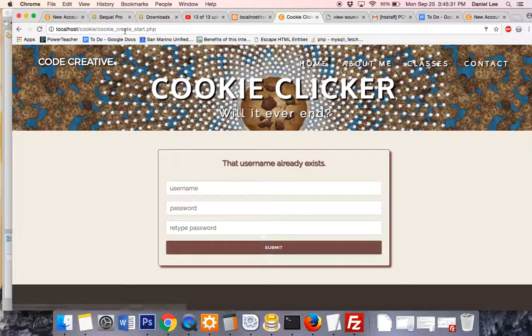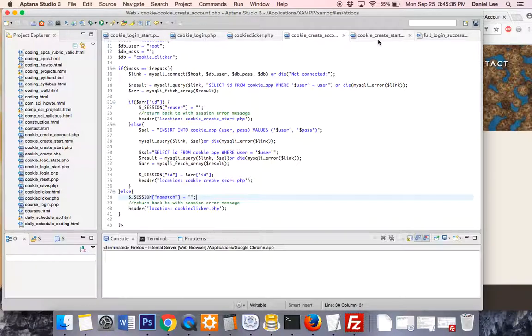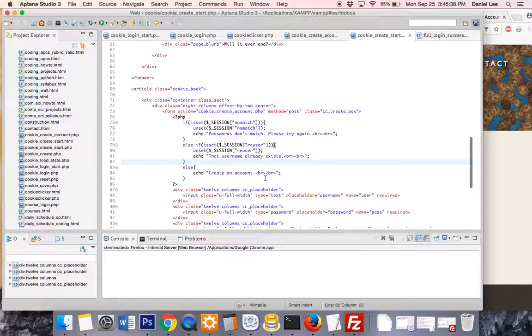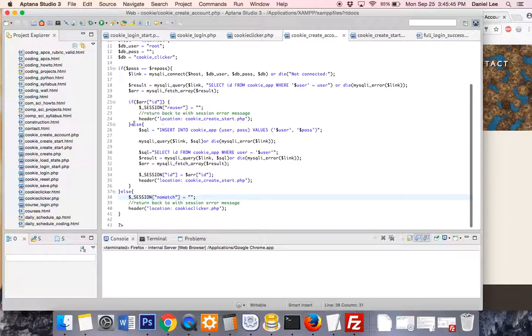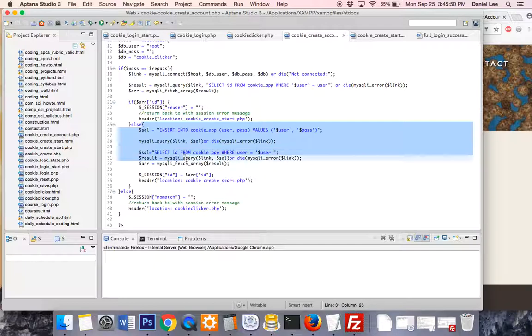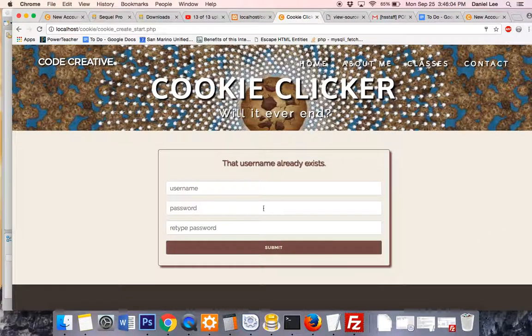Let's see. We have cookie create start.php. The action file is cookie create account.php. And then when I'm here, it inserts into the database fine. Selects the ID, and it should send me not to the same web page that I was at, but it should send me to cookieclicker.php, right? Okay, so let's try that again.